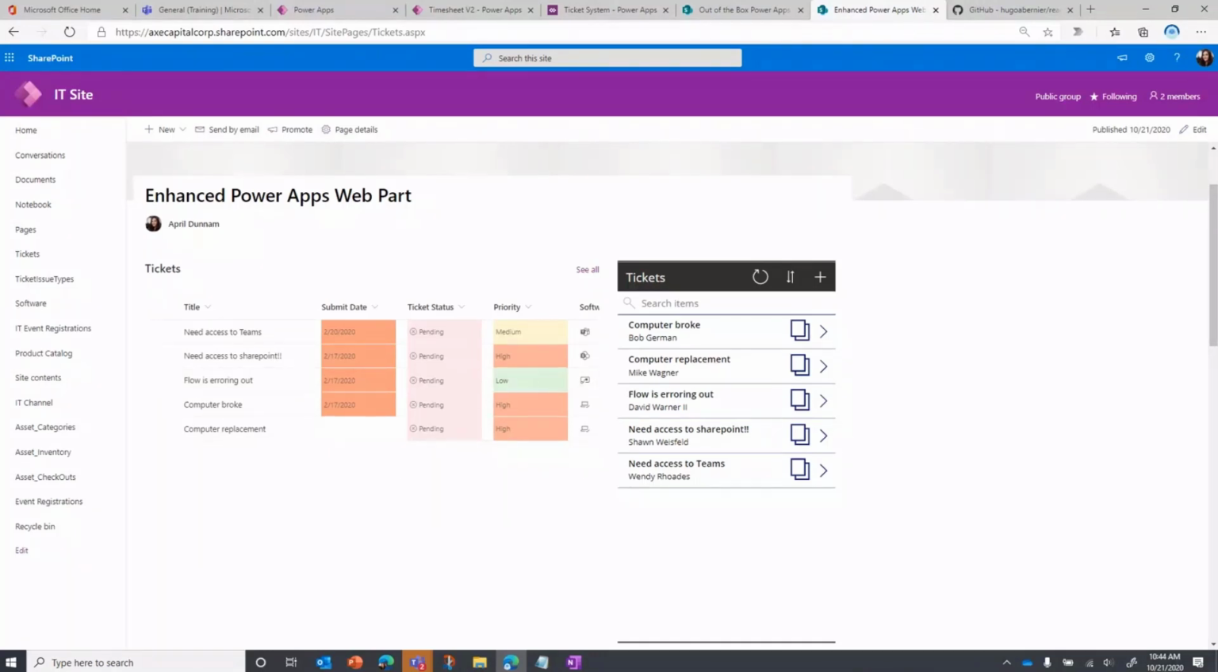And with that, I think I'm going to turn over to Hugo now just to talk a little bit more about how you actually get his web part installed so you can start using it, and go over a little bit more detail there.